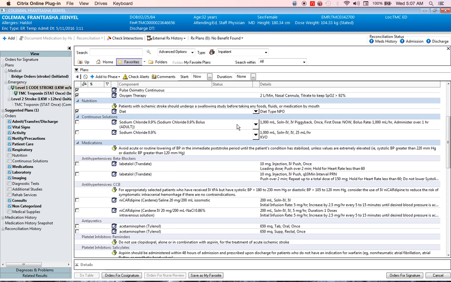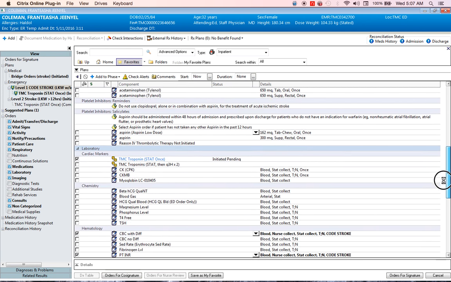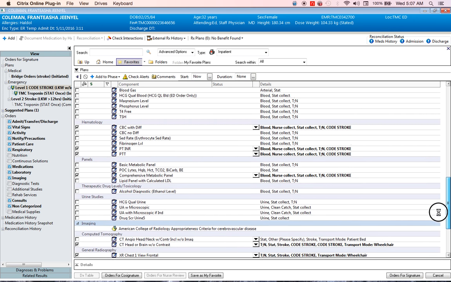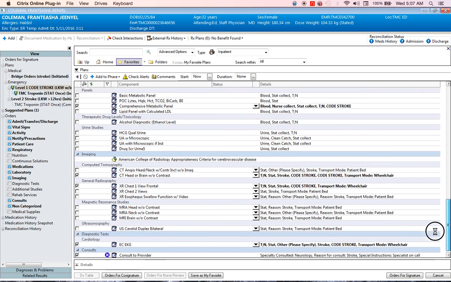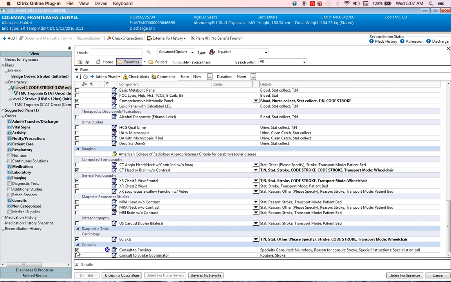Diet is always NPO, but sometimes I'll just unclick that if I know it's not a real stroke. Just like the chest pain order sets we talked about, just make sure it's stuff that you want every time. I generally don't mess with these. I'll just unclick the consult because I'm going to wait to consult somebody.